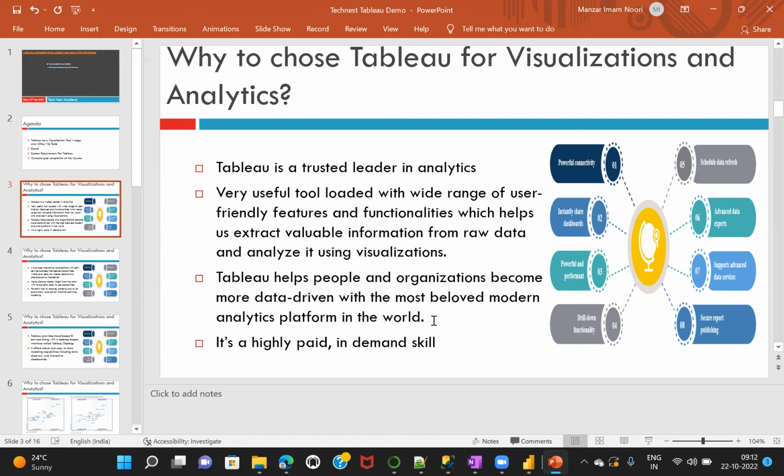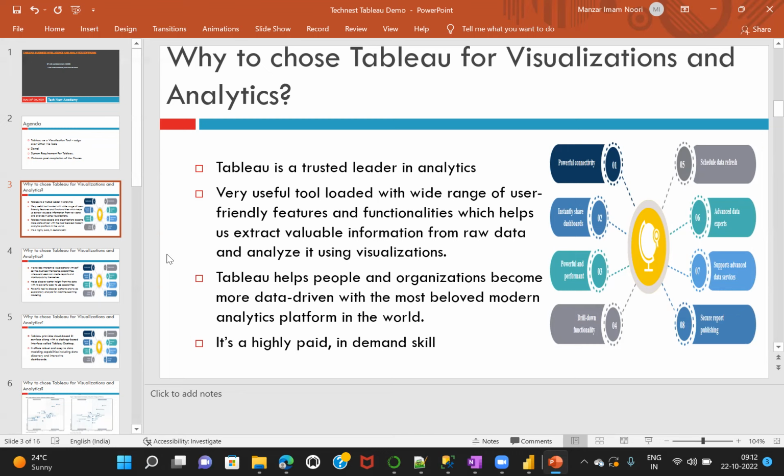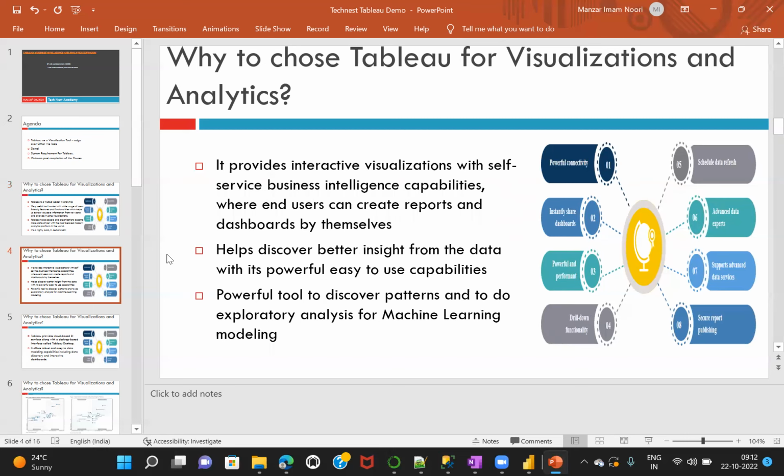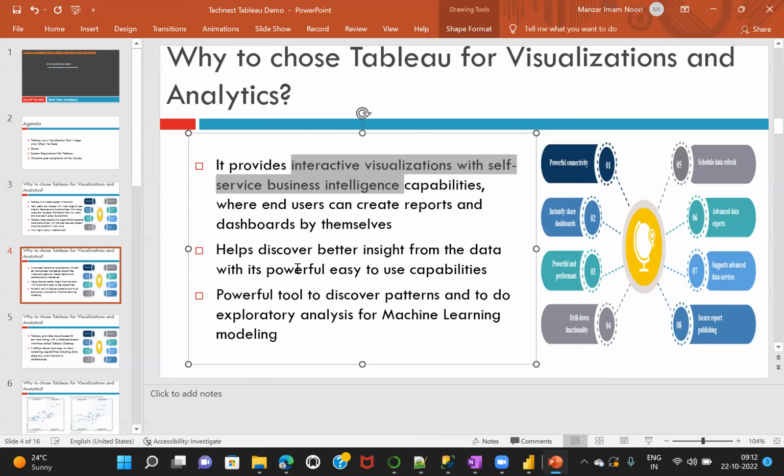Tableau comes in different forms. One is for learning and building your visualizations, Tableau Desktop. Then there is the cloud-based environment where you will have your reports and dashboards, and you can share them with others securely. So what are the use cases, or why will you be using Tableau? To do business intelligence work, and to see interactive visualizations and all.